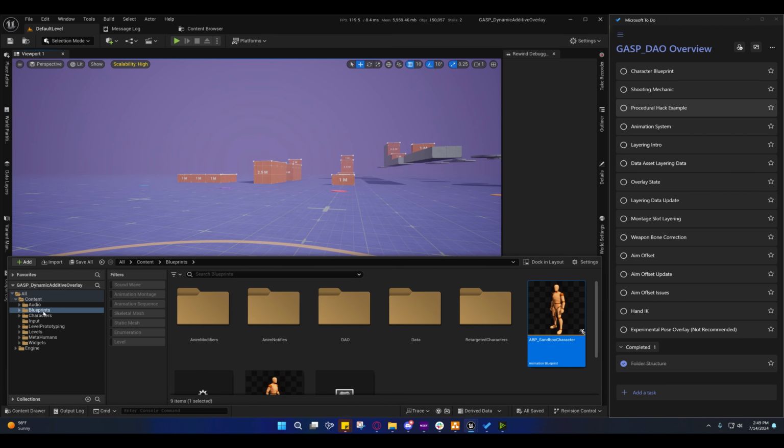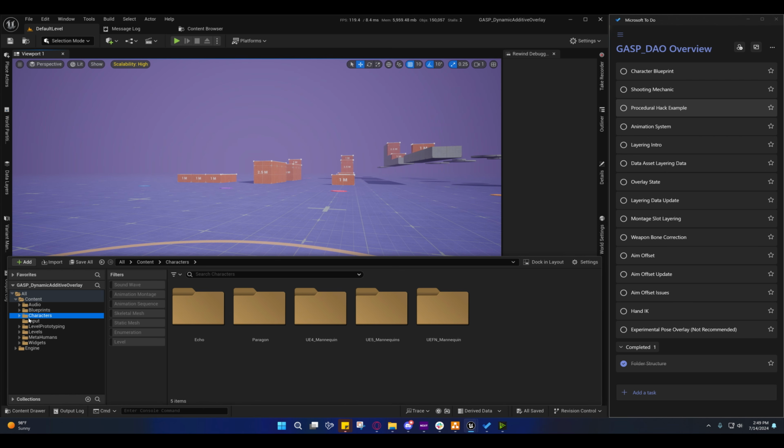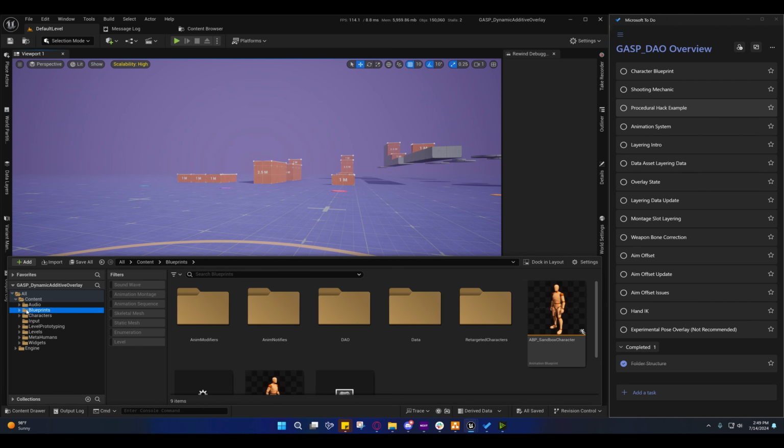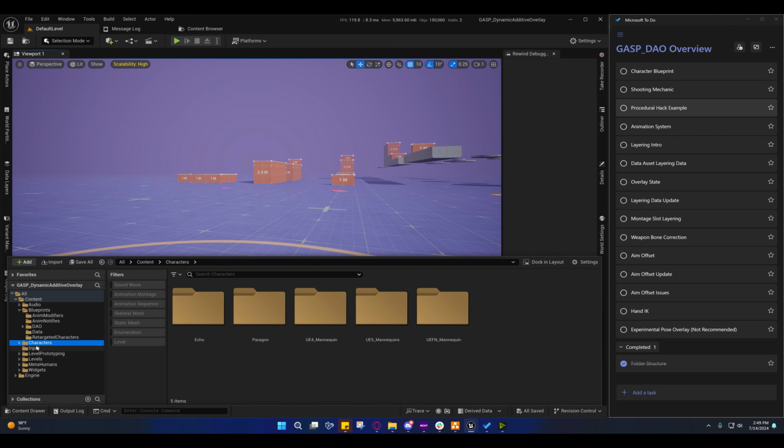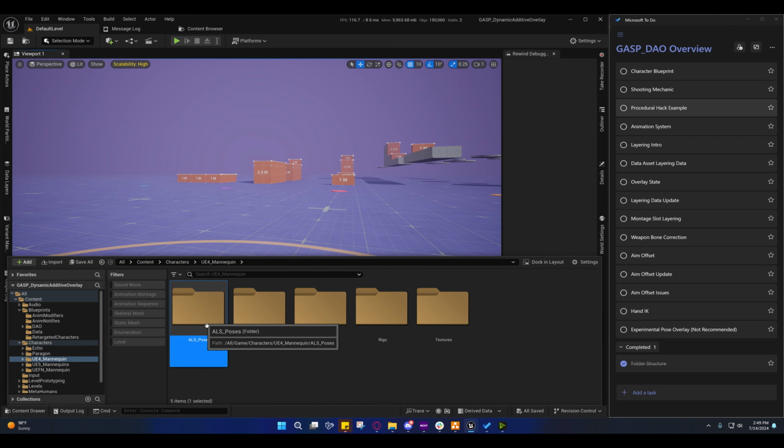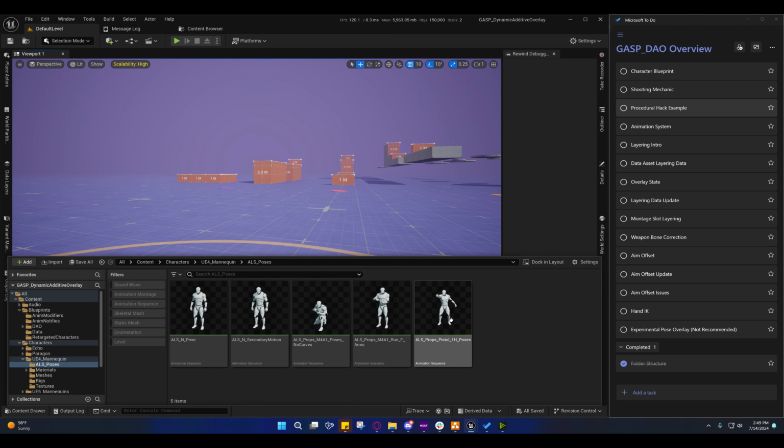So anyway, folder structure. We have blueprints and we have character. That's where our stuff is under. So it'll be labeled DAO, the folders will. Under the character, I do have some remnants of ALS poses that I have used. As you can see, these are the ones that I actually imported and retargeted. And then I modified them inside of here using IK, using the control rig. But anyway, I digress.